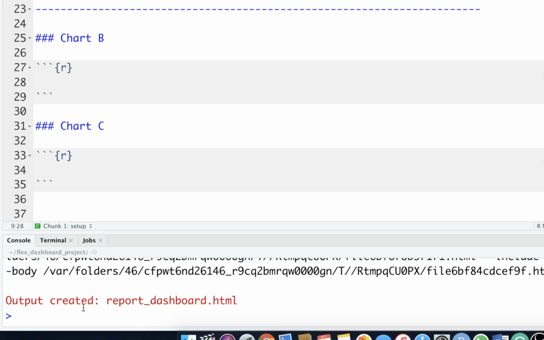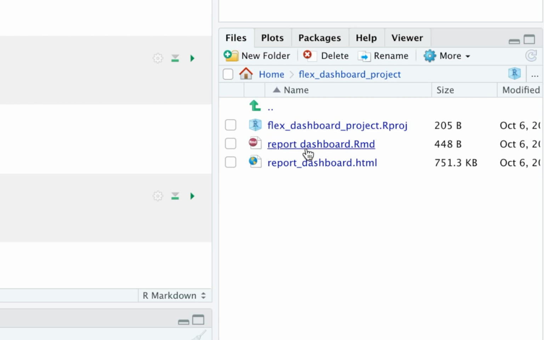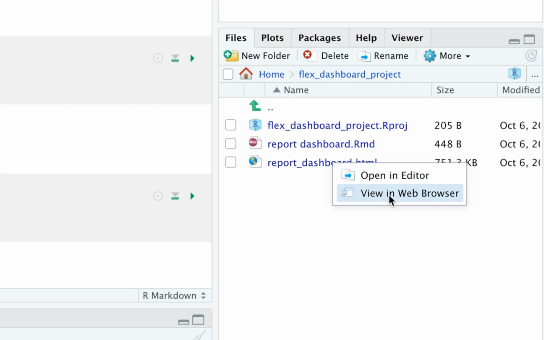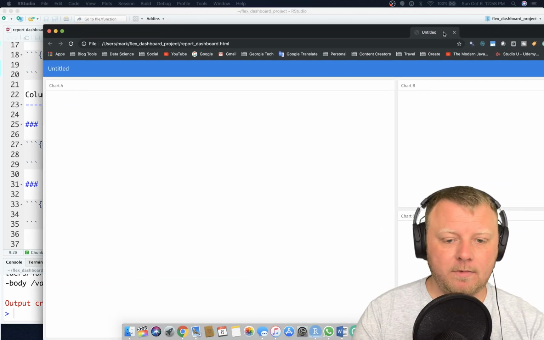And it says Output Created. Cool, that was simple. Let's click on our files over here, and then we're going to click on report-dashboard.html. You should have an HTML file now because we just rendered, we knitted this into an HTML. So we're going to click on View in Web Browser. And I'll pull that over so you can see it. I have multiple screens.